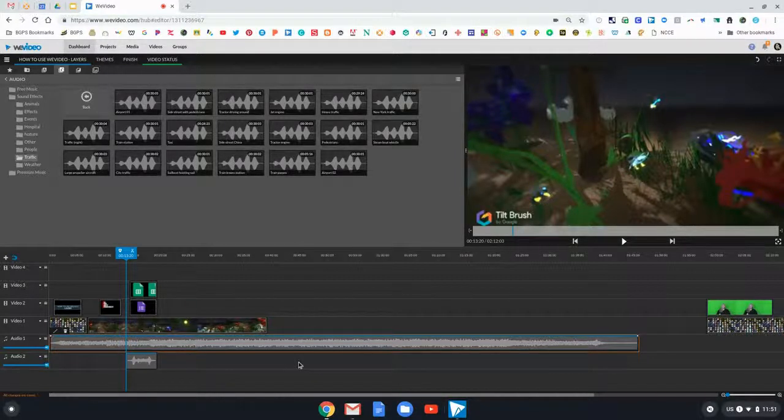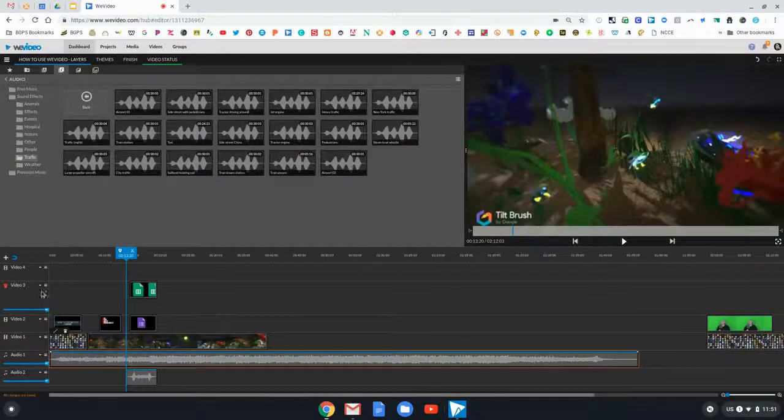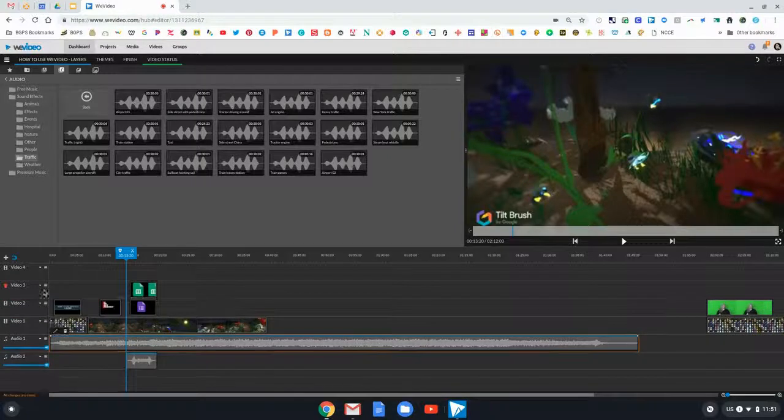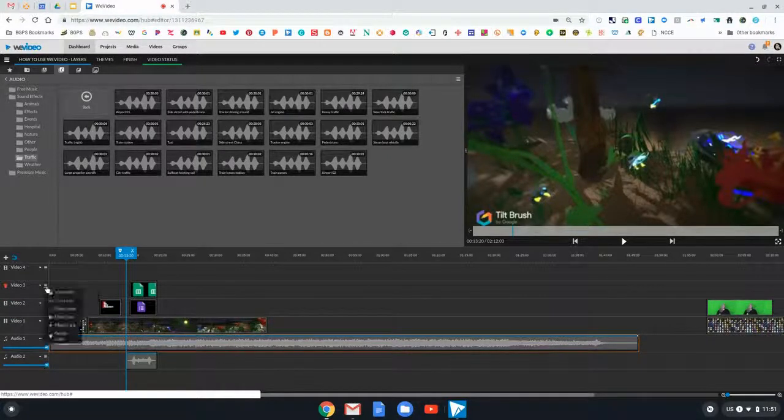And then I have my double image layer above that on top of my video one track. You can add those with that plus sign on the top left. You can also adjust how you see your tracks. You can make them a little bit larger. And there's some editing capabilities as well.